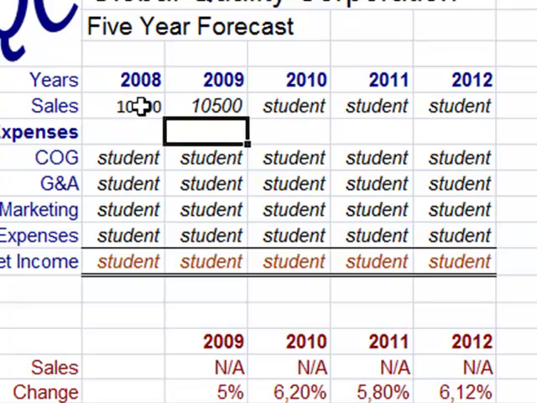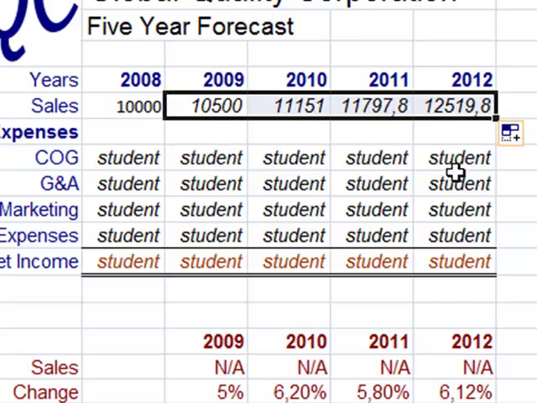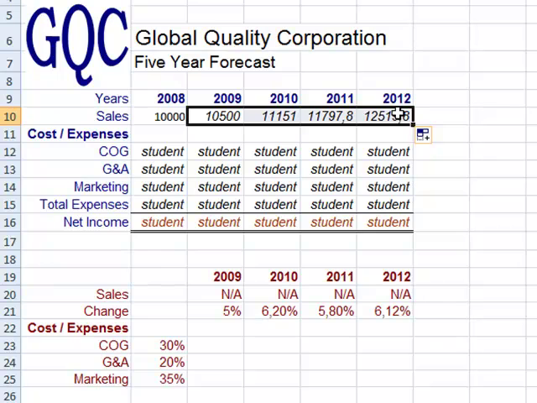I press enter to get the results. I click on the cell that contains my formula now and drag it to the right, and there you are, we have the results for the next cells.